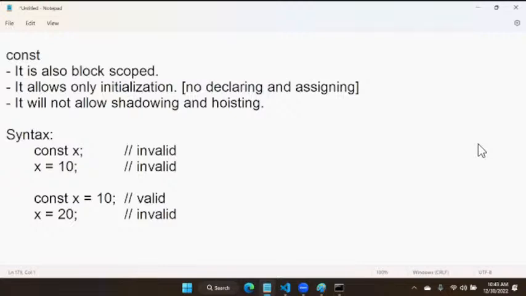But read-only is different, constant is different. That later you will learn when you learn about read-only. Constant is not about read-only. Constant is about only initialization.